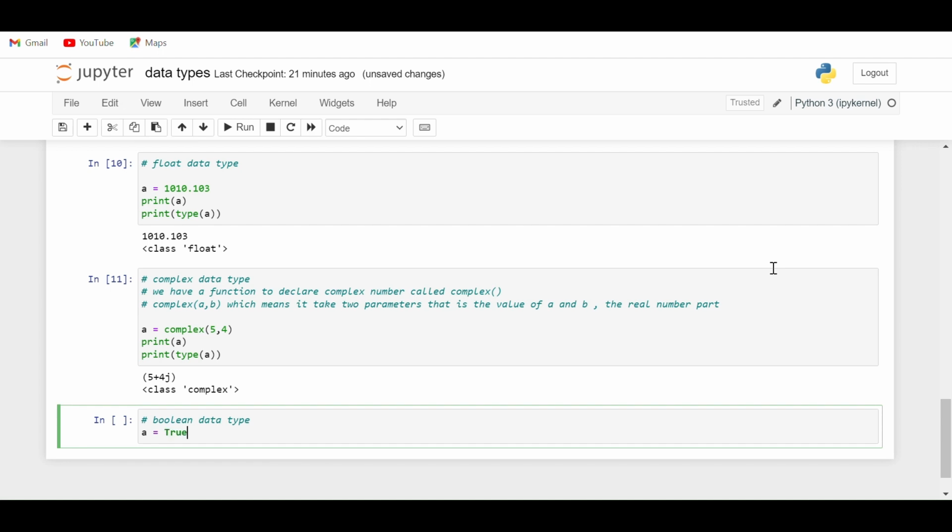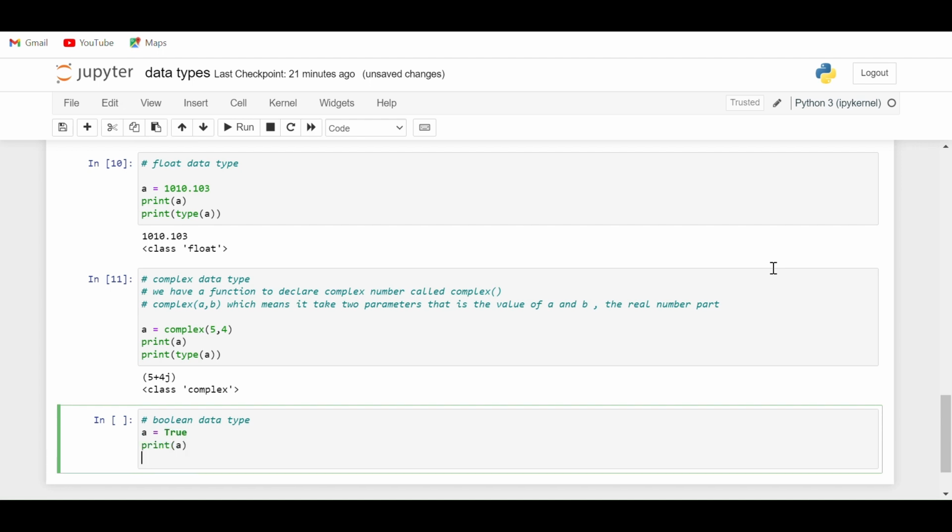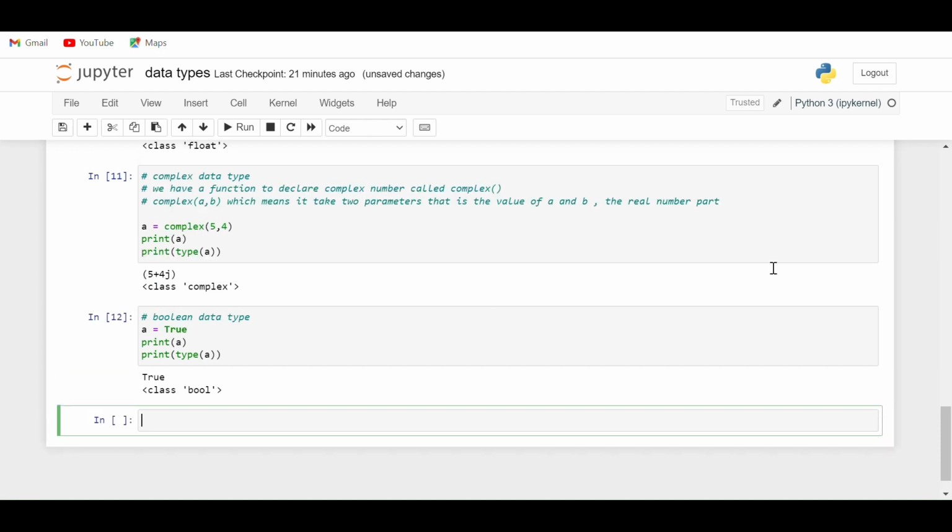Let's just see. So I've written a is equal to true. I had to do it capital because it takes capital as the true value. It has given me the result as it belongs to bool value. It is bool data type. Bool means Boolean. It's short for Boolean.